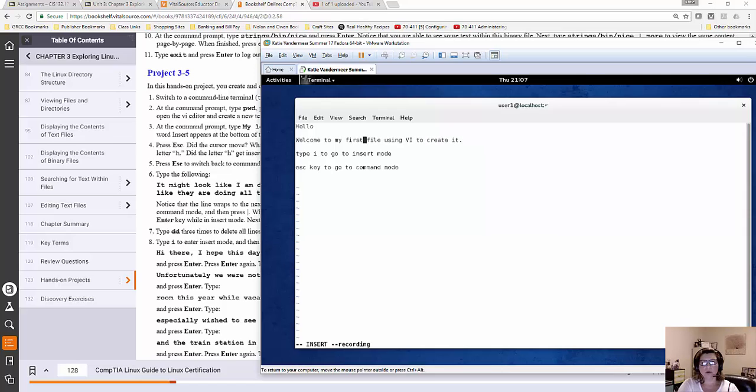Now, there are other shortcuts that you can do from that command line. Like if I want to delete this word first, I can do escape and then dd. Oops, dd deletes a line. Didn't want to do that.